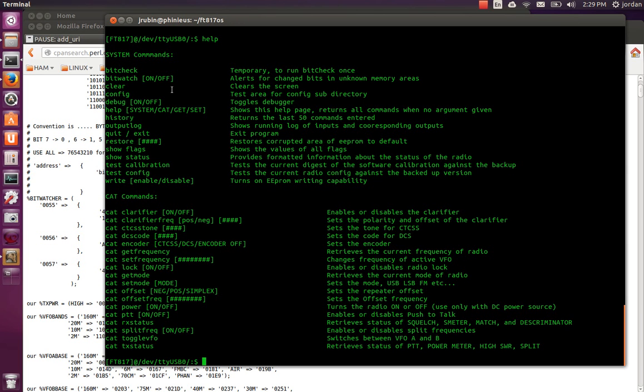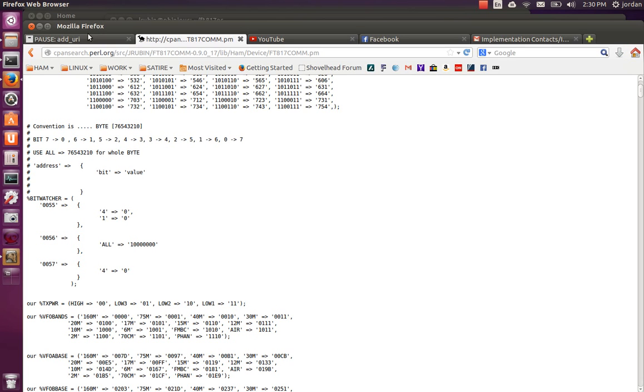Bitcheck is the actual command that runs Bitcheck, and turning on Bitwatch uses embedded flags within the library to call it at specific times, most generally being when you write to the EEPROM. In order to do this, I've created a hash of a hash, and I've got the convention right here. Basically, I load in all the unknown memory addresses that we haven't figured out yet with the current values that they have.